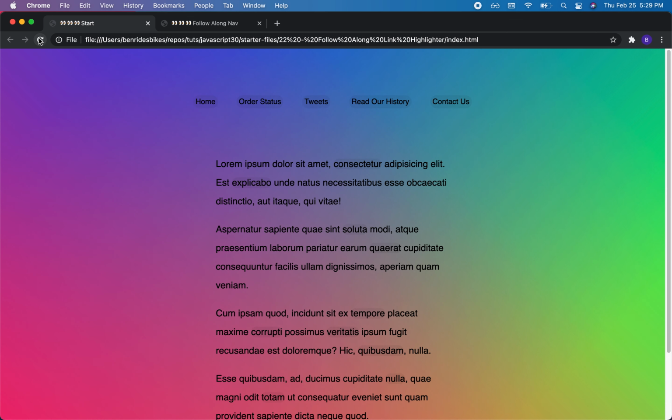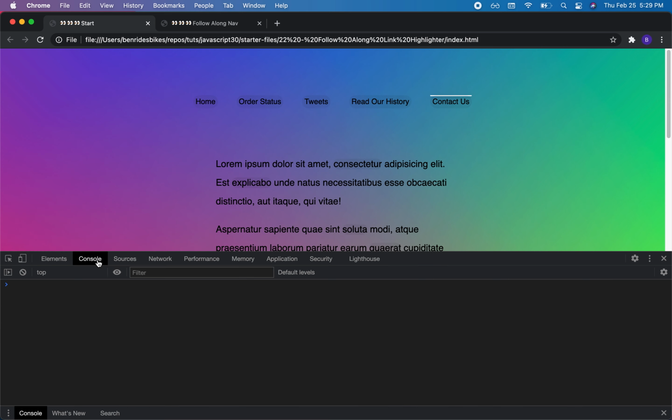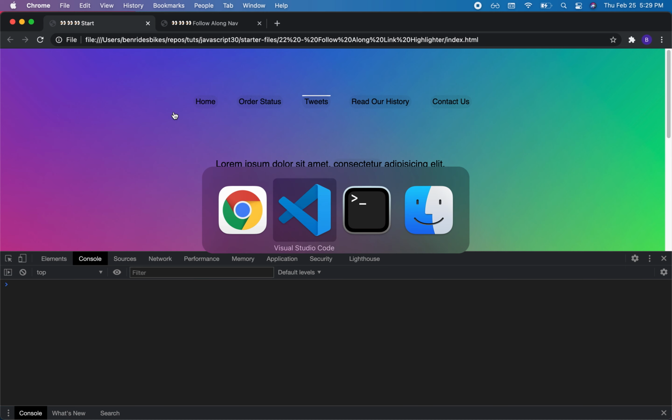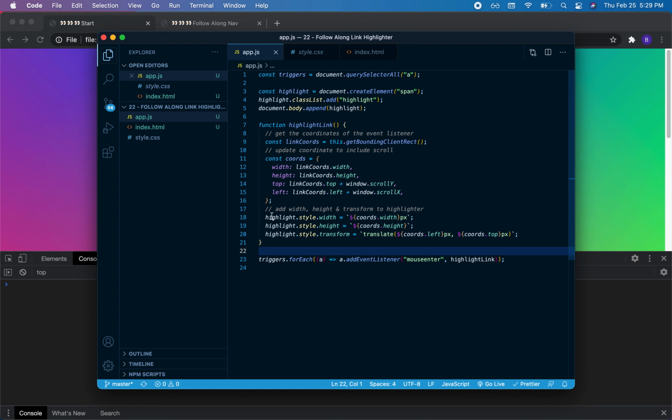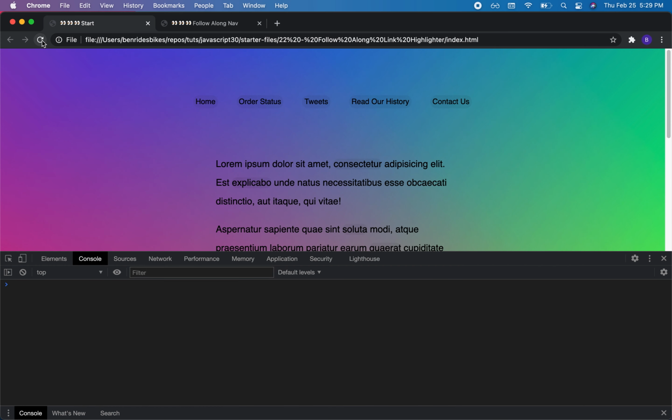Let me refresh this page. Huh, that's strange. We're only getting the very top. I wonder if there's any errors in my console. Nope, no errors. I bet you there's a typo somewhere. Let's take a look. style.width, coords. Yep. What did I say about adding your suffixes? So hopefully that's all I did here. And then there we go.